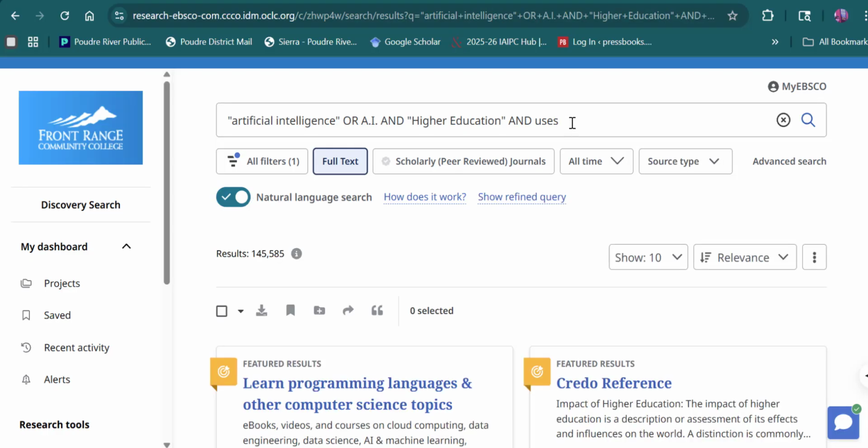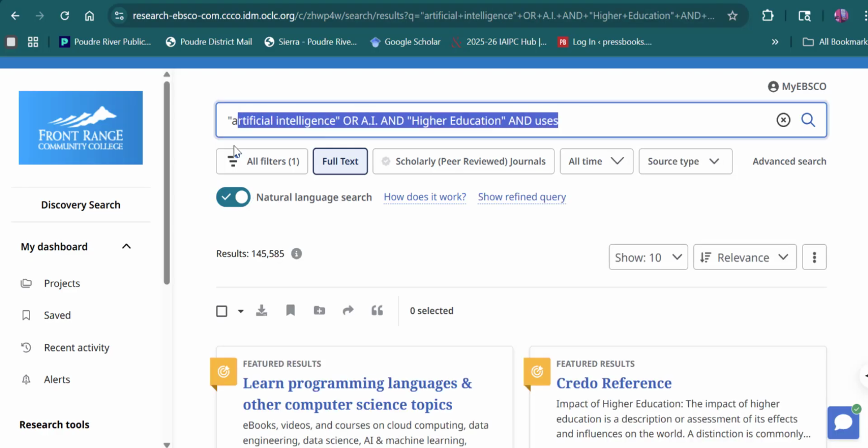But this isn't the greatest search for natural language, right? Because we don't talk like this. We don't talk to our friends and say artificial intelligence or AI and higher education and uses and expect them to answer that by providing information based on that search string. The beauty of natural language is that we can prompt the EDS just like we would our friends or our instructors or our tutors or whoever it might be that you are trying to get information from.